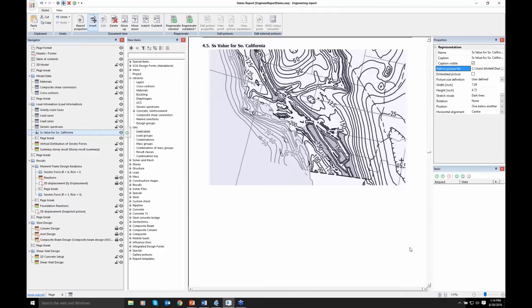This picture is tied to that path location. So if the picture within the path location changes, the picture in the engineering report will update. If we had to update a picture, if we had a picture of an output of some sort, it would update based on that information.